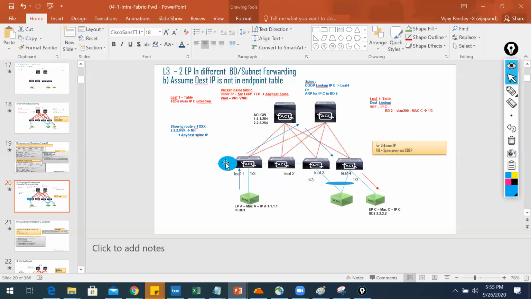The leaf switch will say, I do not have the destination IP address, so I am going to send it to my proxy device here. It will use the proxy tap address as the destination. The spine will say, I have this particular leaf 4 information in my table, so I am going to send the packet there. Then the packet will return here, and then it will return here.